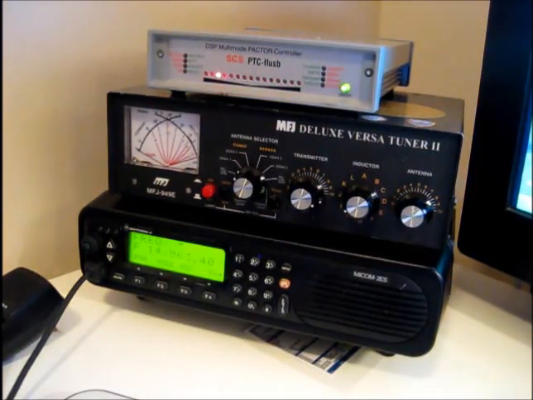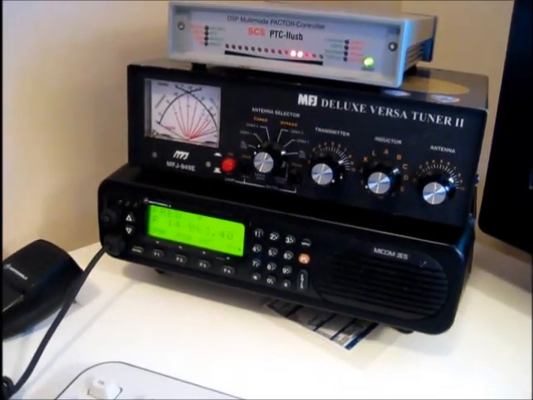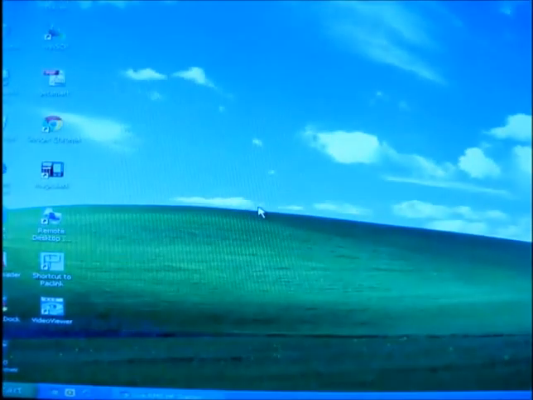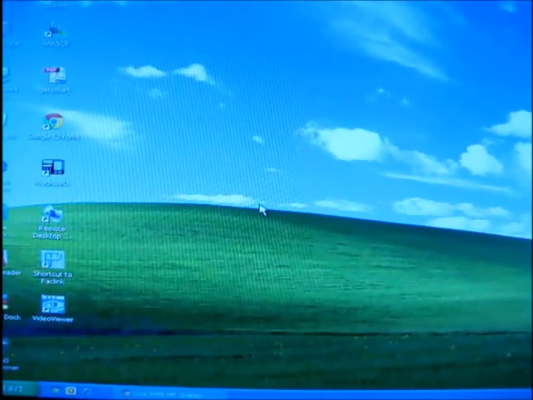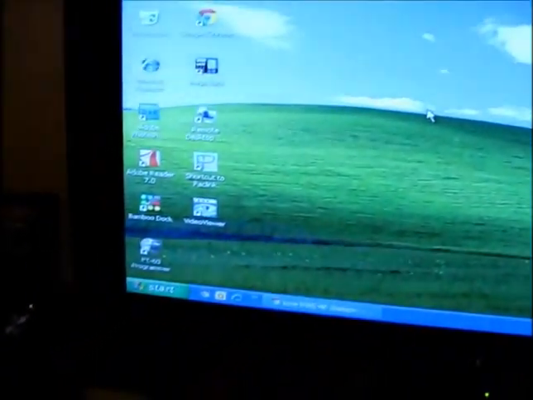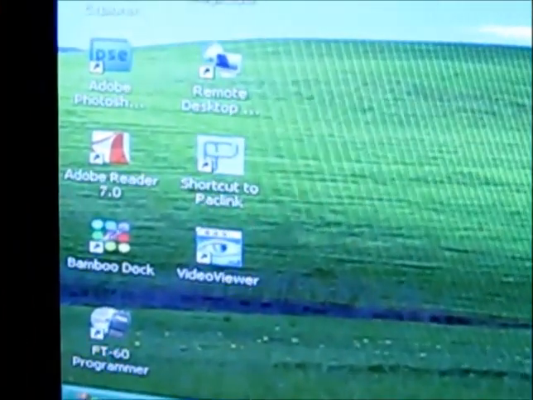I've got the radio set up here, the antenna's already tuned, and we're going to come over here to my computer and we're going to demonstrate sending HF radio email. So the first thing we need to do is open up the application for HF radio email, and I chose to use Packlink. There's also RMS Express, but we're going to use Packlink today.